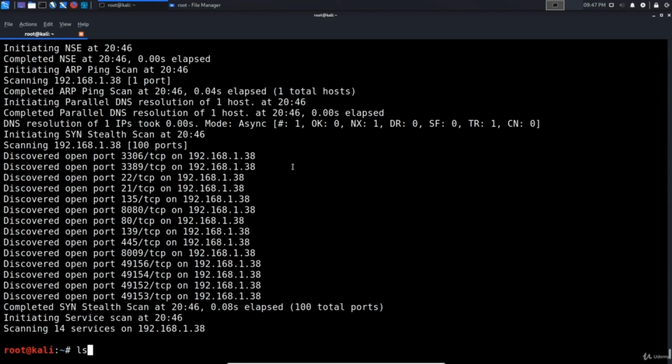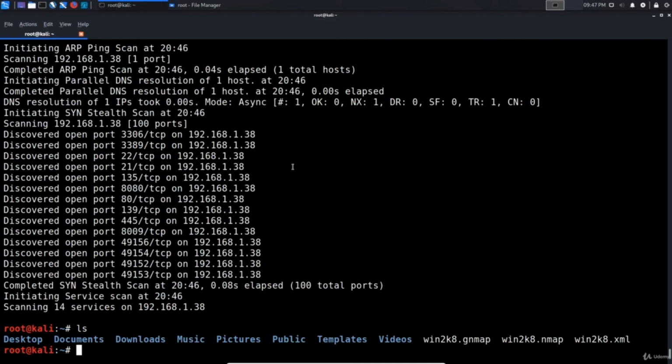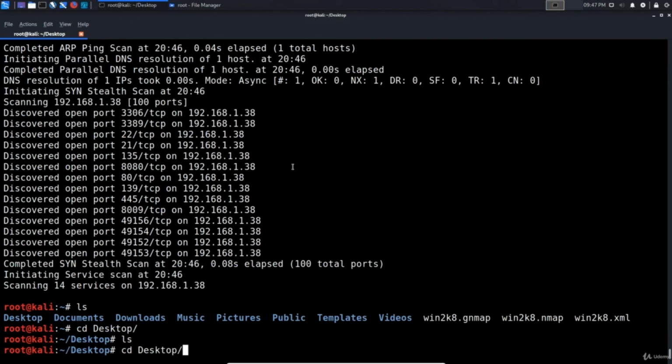Now let's talk about outputting into the various 3 formats individually, as opposed to outputting all 3 formats, which can be a bit cumbersome to manage. So what I'll do is go onto my desktop, right, and we can run the same scan here, but now instead of outputting it into all 3 primary formats, we can output it into a normal file, which will be a human readable format. We can also do XML, and we can output into the greppable format as well.